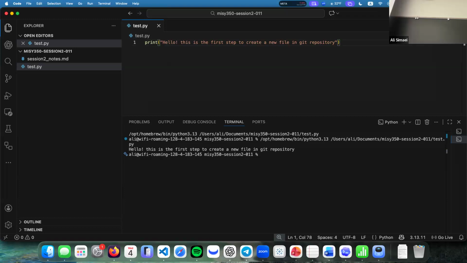How many of you finished this part? Done? Yes? All right, this is good. So now we created this file. Let's talk about version control.